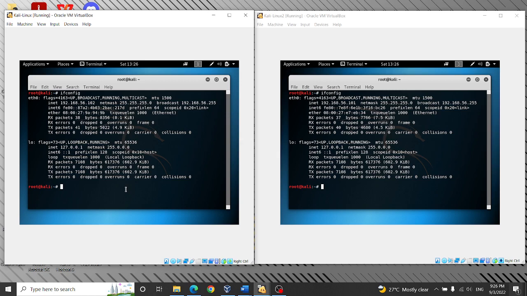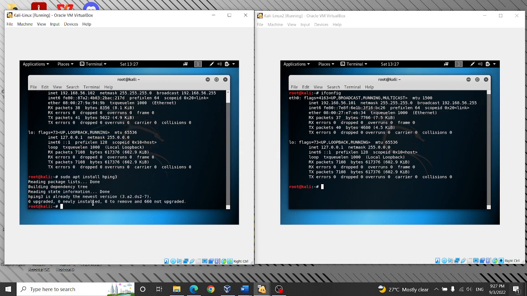Now we will use hping3 to start our DoS attack. To install hping3 in Kali Linux, we need to write the command. Okay, you will see it is installed, and there is no upgrade and no install because it is already installed in this Kali Linux. After that we write this command.